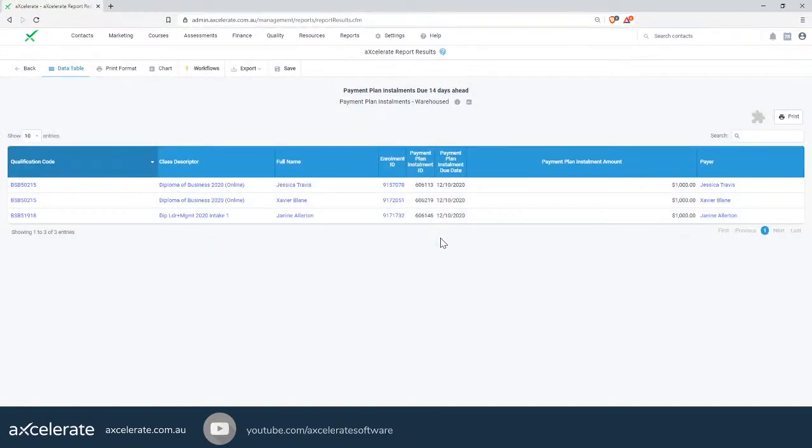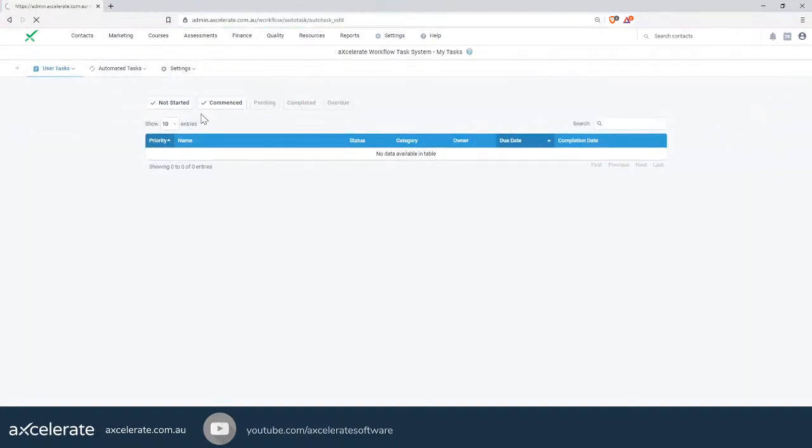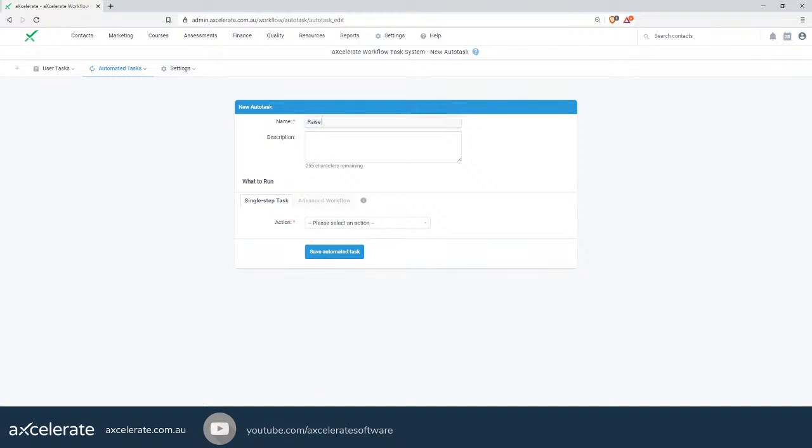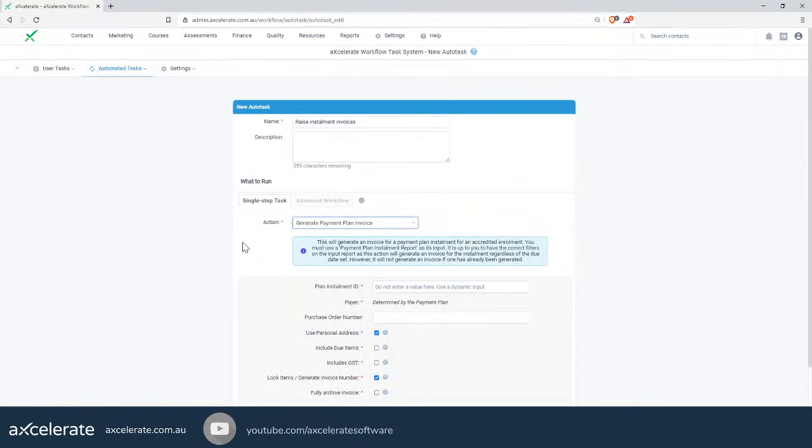Cool. So a couple of different students here. They've got installments due, but nothing has been invoiced yet. So let's set up a workflow to do that for us. Let's go into the new automated task again and give it an appropriate name. And as Rowan mentioned, there is a very specific action relating to this one. If you type payment plan, it's called generate payment plan invoice. So we're going to select that. That blue text there explains how to set this up. The main takeaway is, of course, that it requires a suitably saved report, which we have already done.